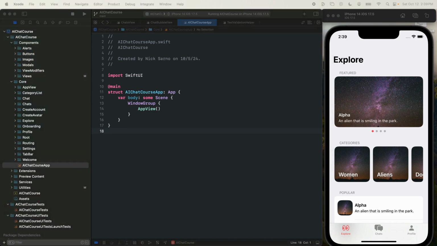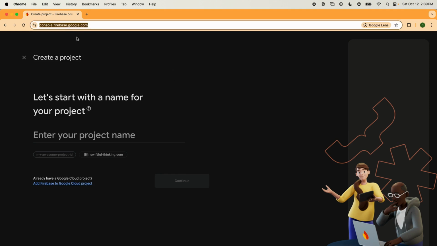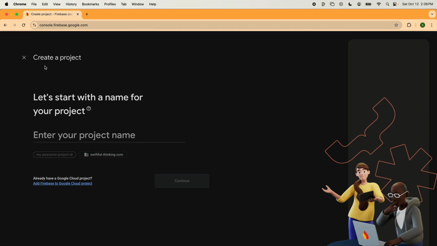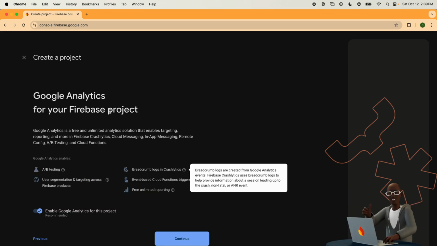With that said, let's go ahead and create a new Firebase project. So I will link below the playlist for Firebase and also this link to go and set up your own Firebase account. You are going to need a Google account in order to sign in with Firebase. You sign in with Google and then you can go and create a new Firebase project. I'm going to call my project name AI Chat Course. I believe you can use spaces in here, but I just do not. I think it's just risk averse. AI Chat Course. Let's click continue.